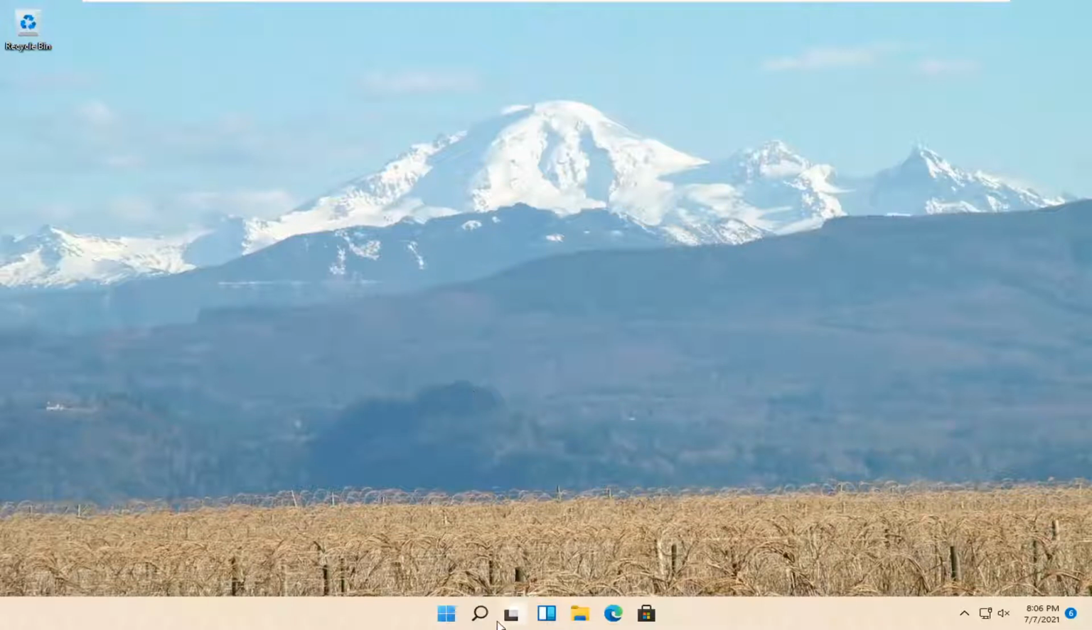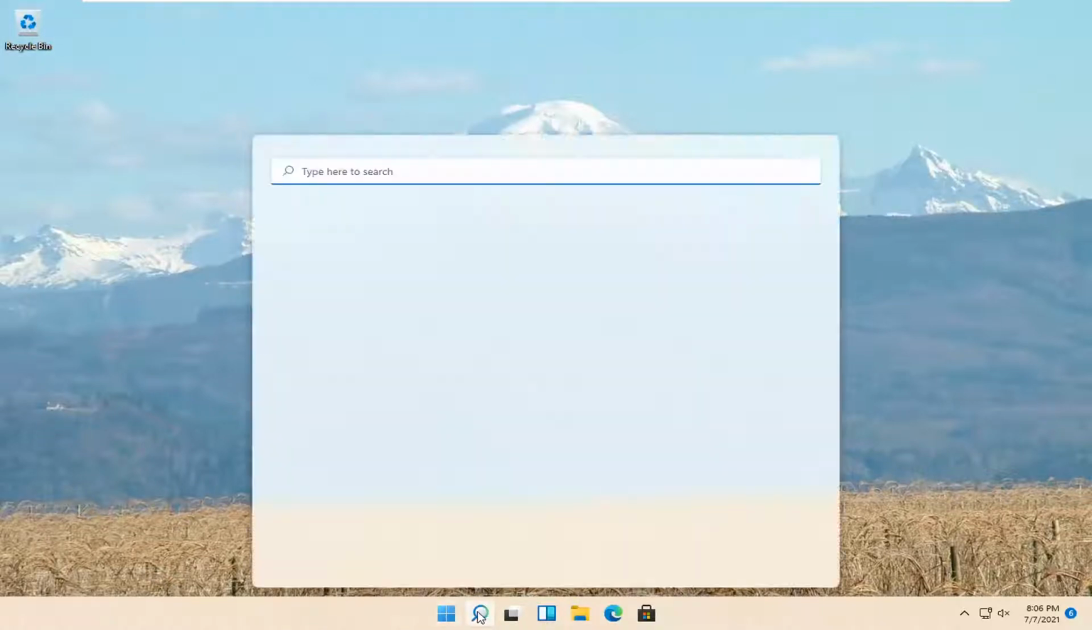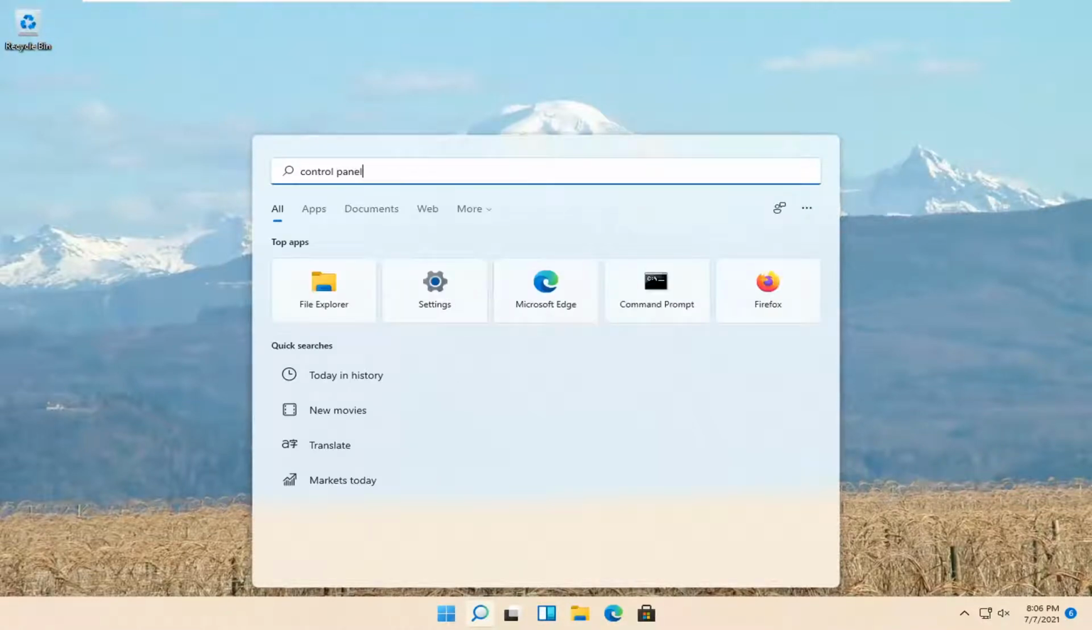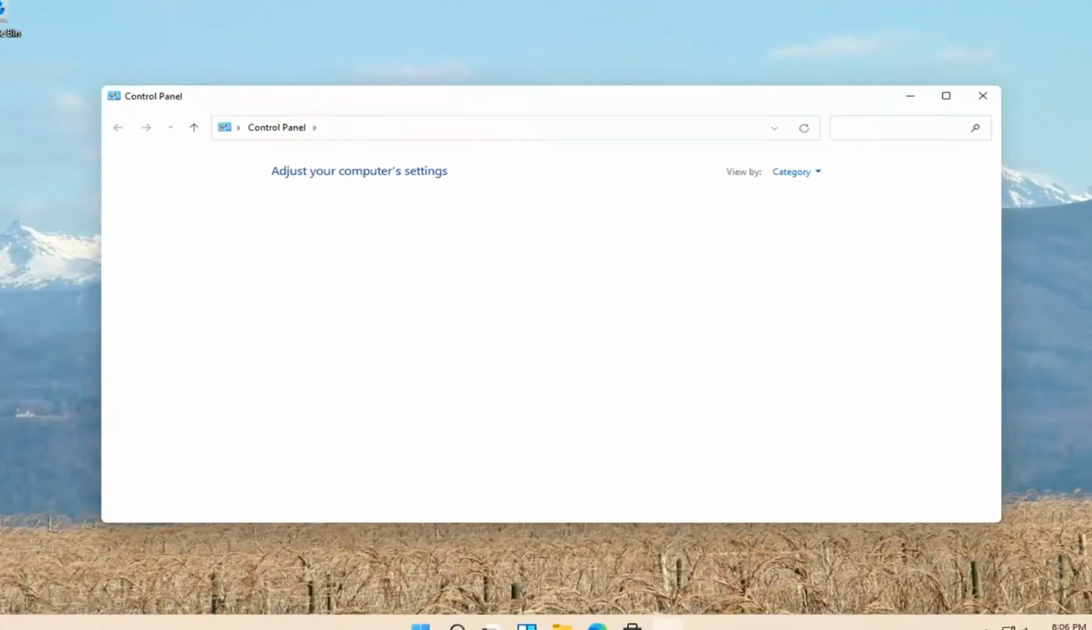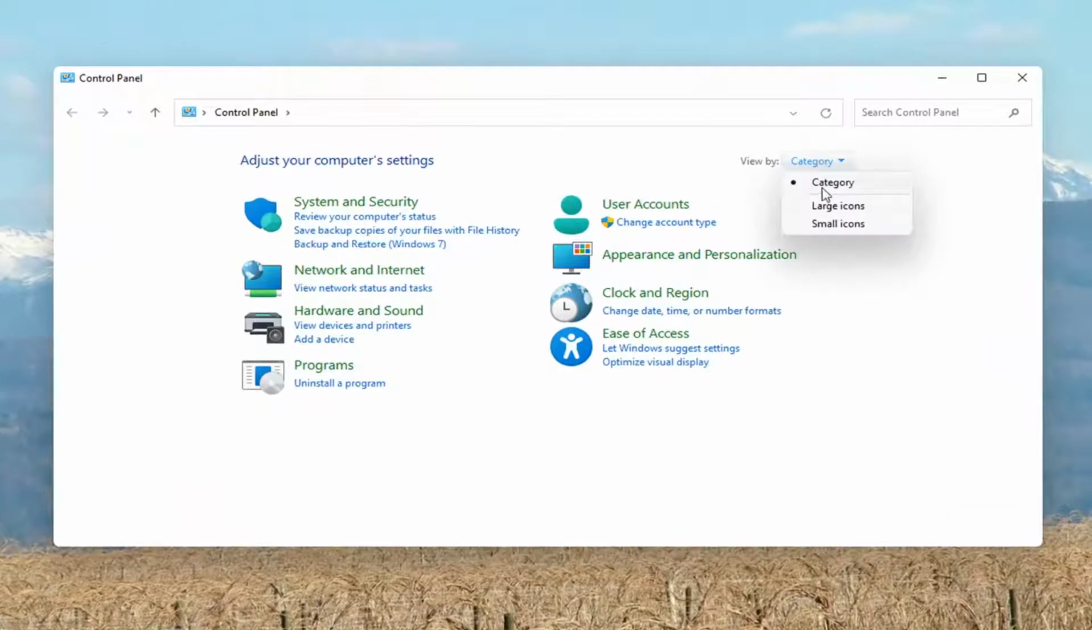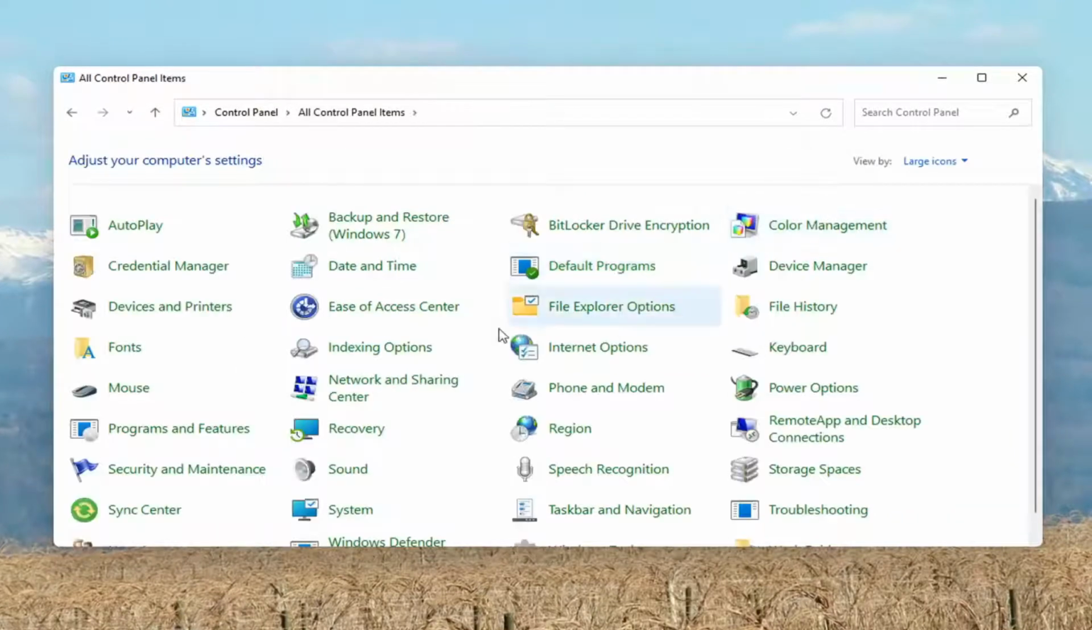So we're going to start by opening up the search menu on Windows 11, so go ahead and select the magnifying glass, and you want to search for control panel. Best result should come back with control panel. Go ahead and open that up. Select the view by and select the large icons, and then you want to select mouse.